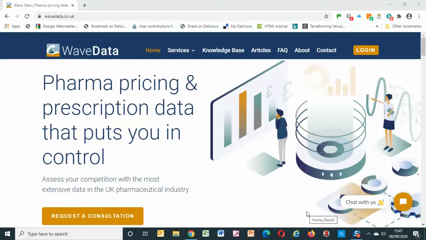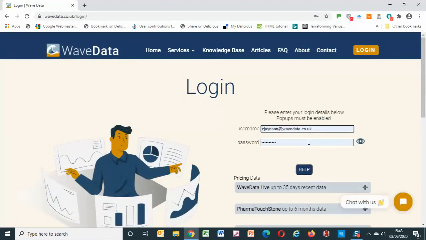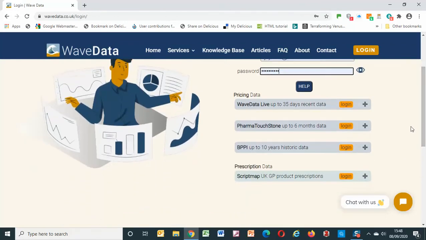The first thing to say is it doesn't matter which browser you're using, but it would be most helpful if you allow pop-ups on your browser, because we do use pop-ups certainly on some of our services. So the first thing to do is to go to wavedata.co.uk and to click the gold login button here. Then you put your username and password in, and when it accepts that, it will turn the different product options gold according to which services your company subscribes to. So I'll click on the Pharma TouchStone online service, and that will take me in there.